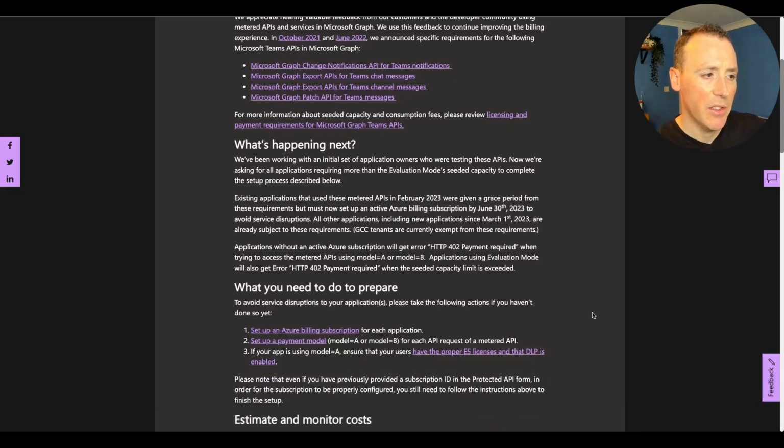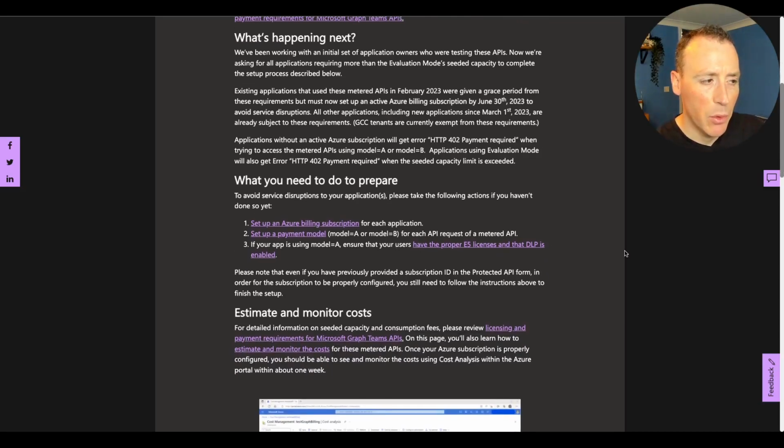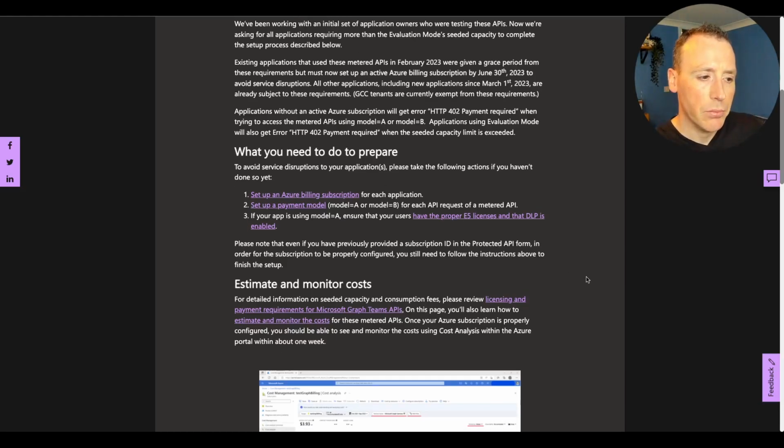If you are impacted, this is the bit that tells you what you need to do around the dates and everything. And then this is the important bit down here. These are the links to how you get this stuff set up: setting up an Azure billing subscription, setting up a payment model. This is the link to the stuff you need to put in the headers of your API requests. This is a check, some documentation, so you can go and make sure you've got the proper licensing and that DLP is enabled.